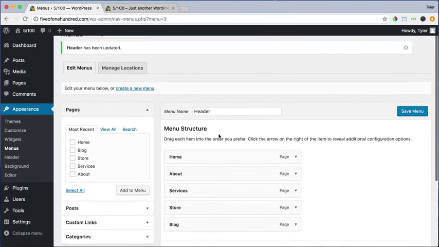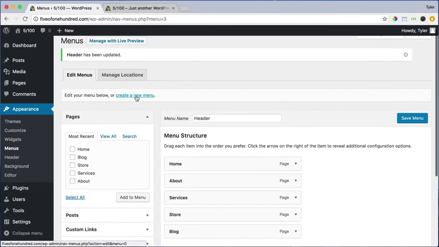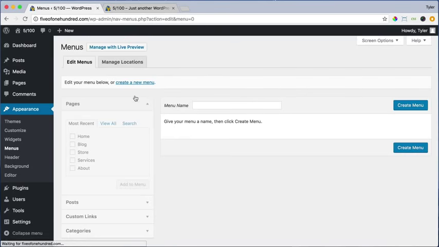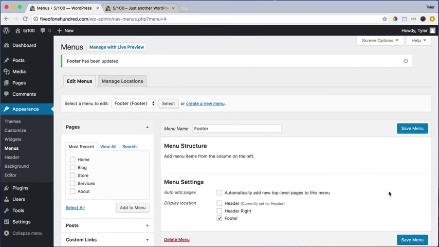And then you can do the same thing with the footer. So we can create a new menu by pressing Create Menu, create a new menu. And then we can name this one Footer and press Create Menu and then do the same. And it's going to ask us where we want it. We want it in the footer, obviously, like our feet at the bottom.